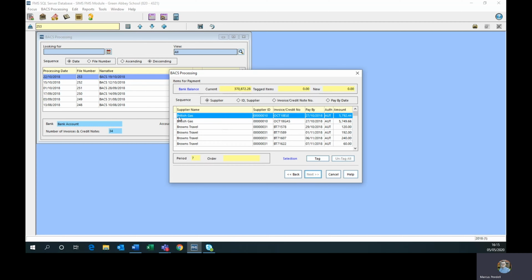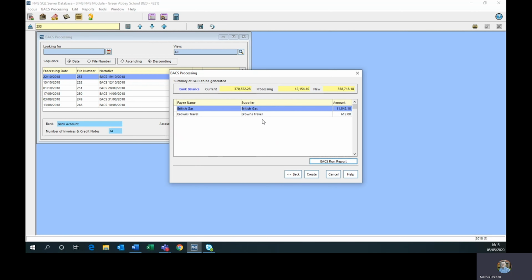So to select the items for payment, select the first cell of each row required, and a flag will appear. Once all items have been selected, select Next, and a summary of the payments and to which suppliers and amounts will be displayed. Once you've confirmed that everything is okay, select Create, and the payment will be made.